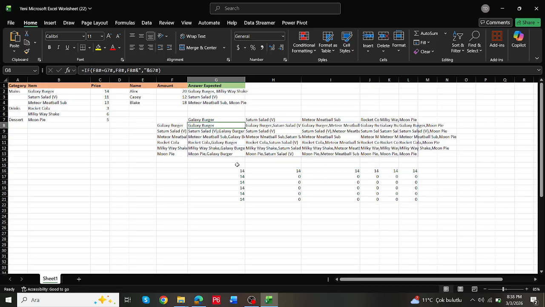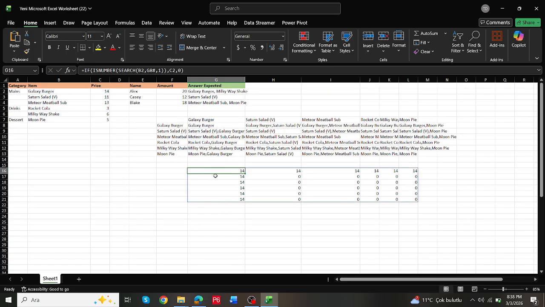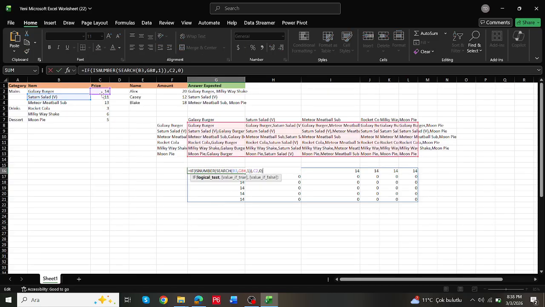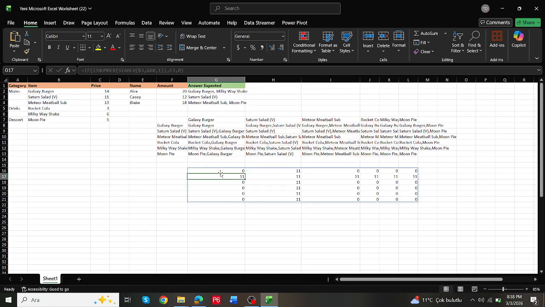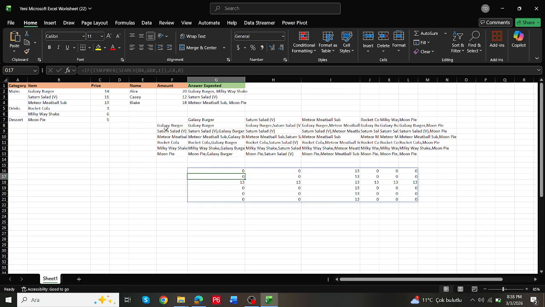So there is a Galaxy Burger here, and its row shows the cost, Galaxy Burger, cost, Galaxy Burger, cost. There is not any Galaxy Burger here, so 0, 0, 0. Yeah, so it's working. I want to apply this function to all of the items in the B column. Galaxy Burger is created and it will do the same thing with the Saturn Salad and the meatball, but with a single formula.